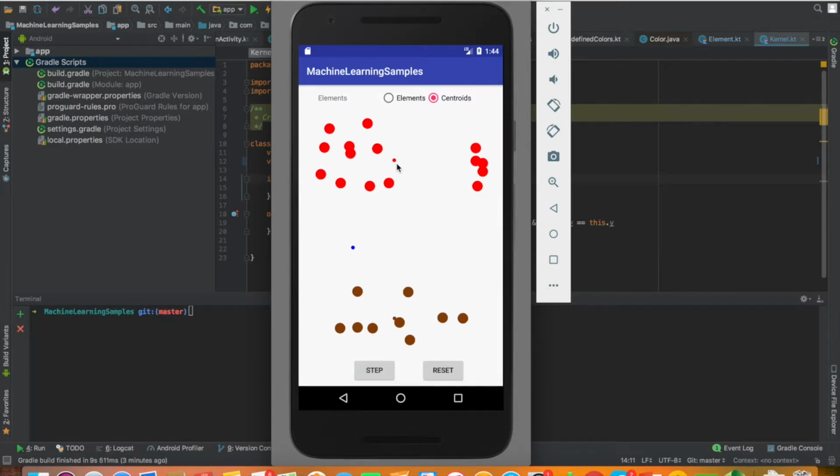And here we go, it has changed, okay? And also the brown. The blue hasn't changed because it still doesn't have any elements. So let's do one more time step number one, which is for all the elements find the nearest centroid. And now the blue got one element, and then you have to move it to the average, okay?